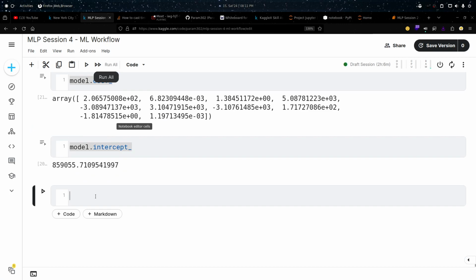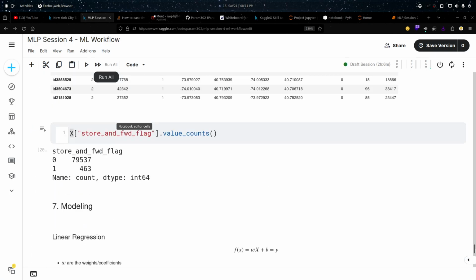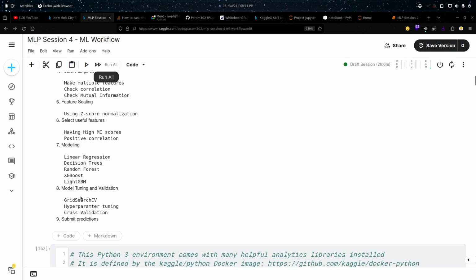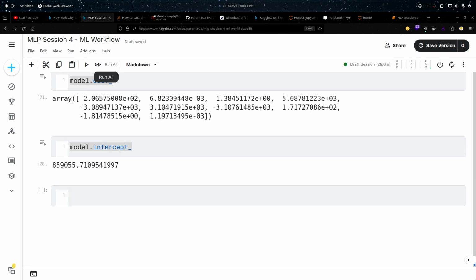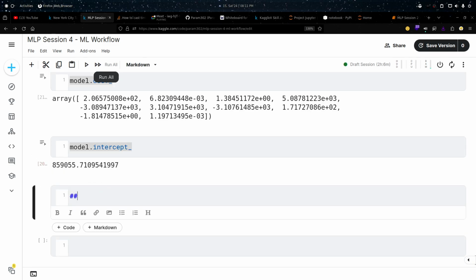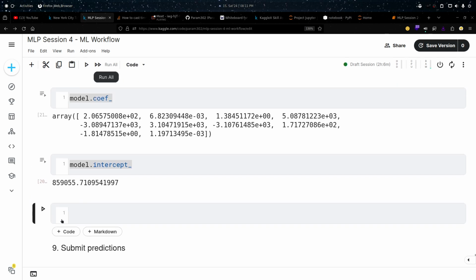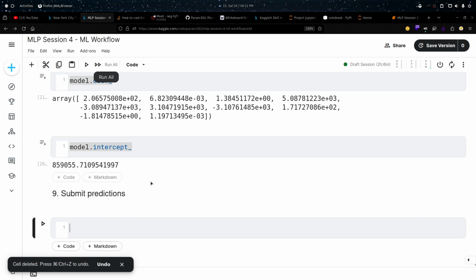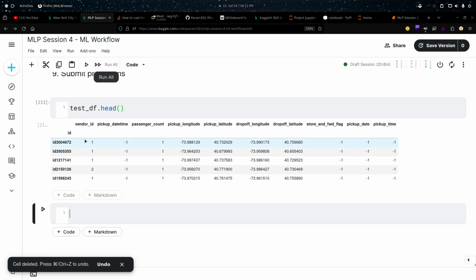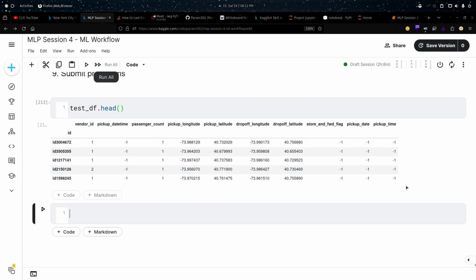But now, let's get into our steps first. So we have this model tuning and validation, we will do this in further steps. Now last is submitting predictions, so let's get into that, 9 submitting predictions. Before that, I'll do this. In test df dot head, if you see, we have these vendor id, pickup date time, passenger count, and a lot of these things.